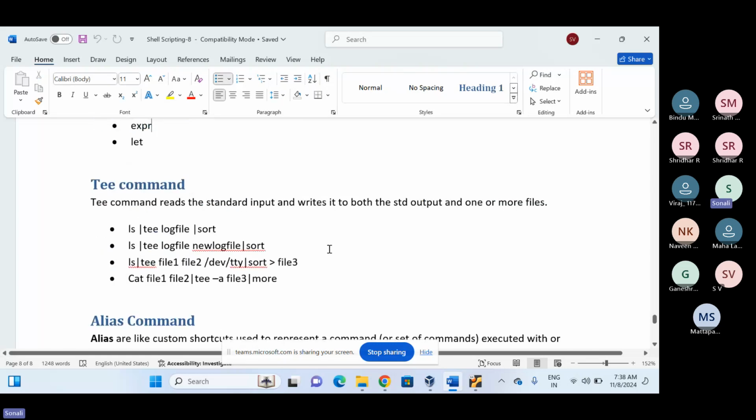Okay, next is the tee command. So what do you mean by tee command? The tee command reads the standard input and writes it to both the standard output and one or more files. So what does this mean?